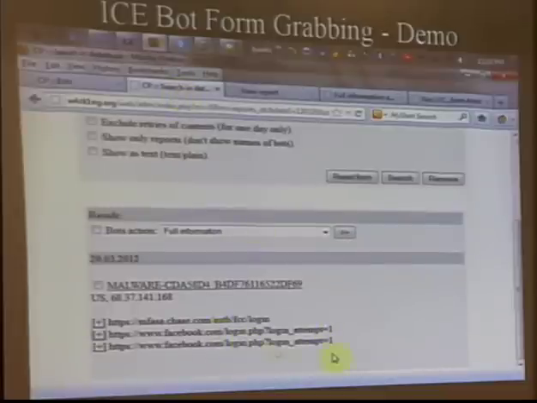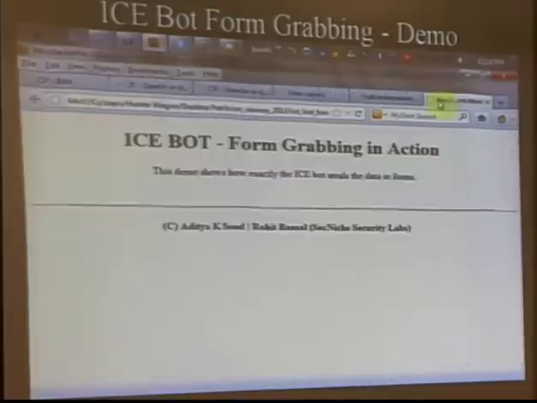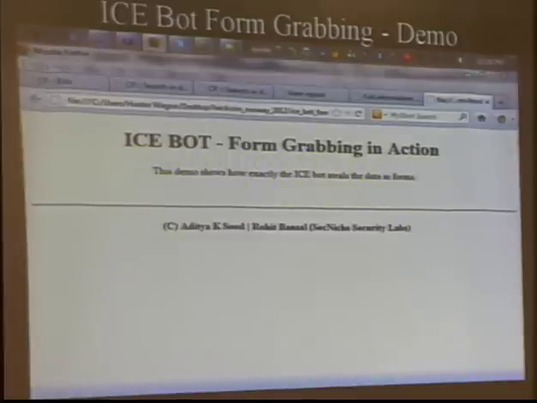So this technique works pretty fine and it's very, very effective. All the present-day botnets are using it: form grabbing, web injects, web fakes, and that has really made the problem harder.